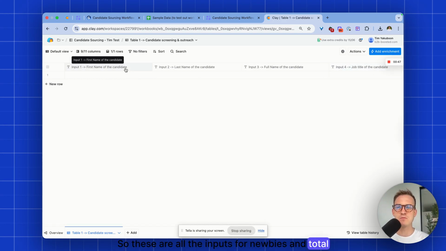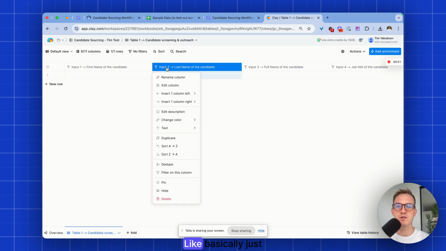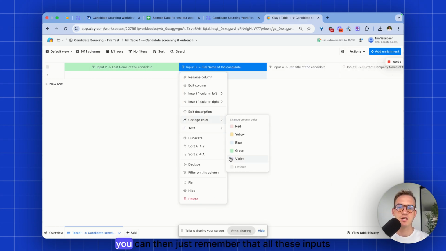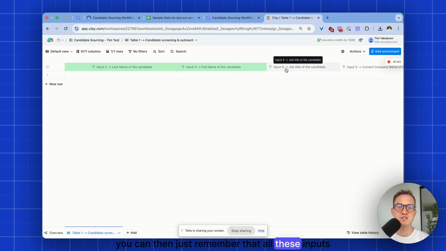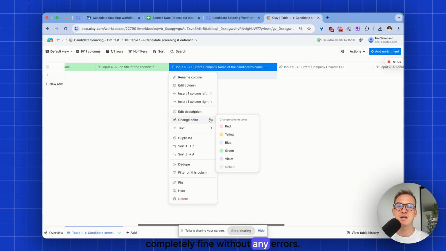For newbies and total beginners to Clay, I very much recommend that you right click on the column and change the color to green for all the inputs. Then you can remember that all these inputs need to be in place in order for this table to run completely fine without any errors.